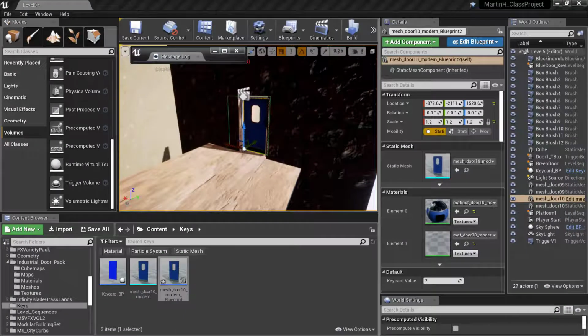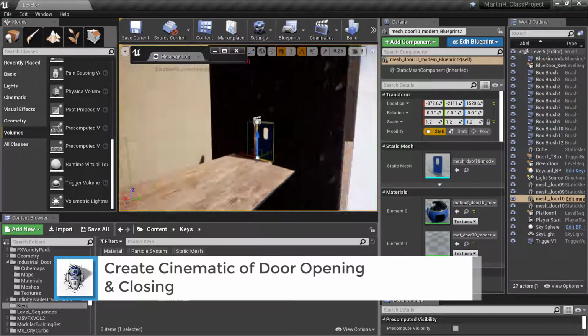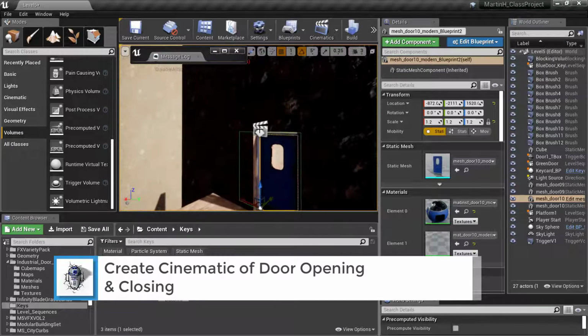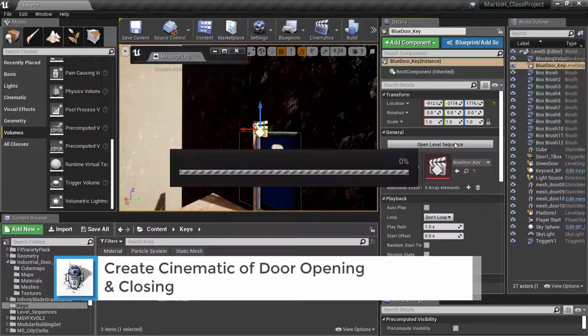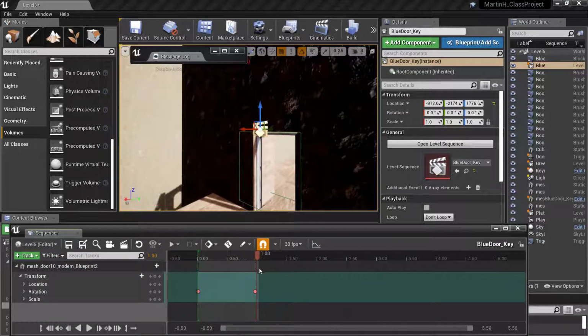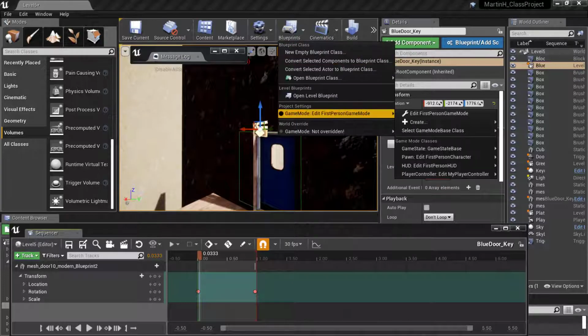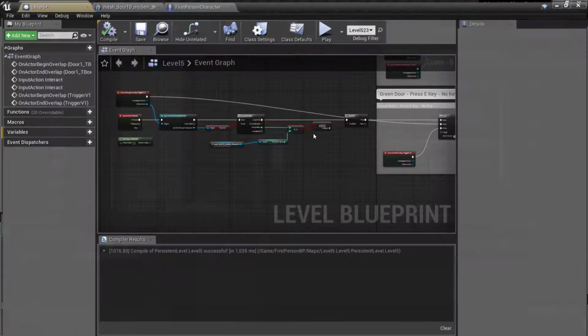If you have not already created the automation for this, you're going to want to do the same thing we did to door number 1, which is create a level sequence and then have the door be able to open and close. Okay, so the open and the close. Once you have this and you have the door as a blueprint, we're going to be able to go to the level blueprint and actually write the code for the door. So let's go ahead and do that.